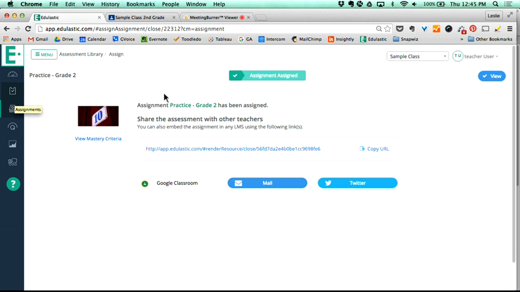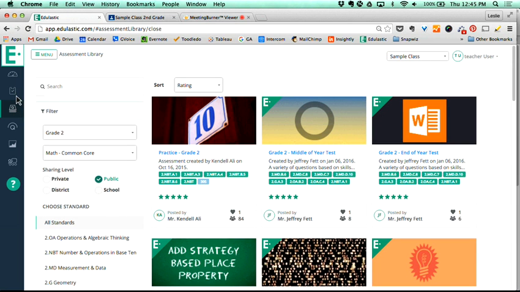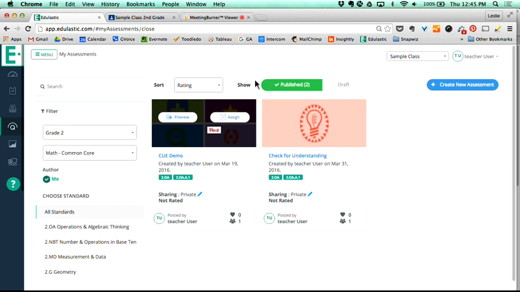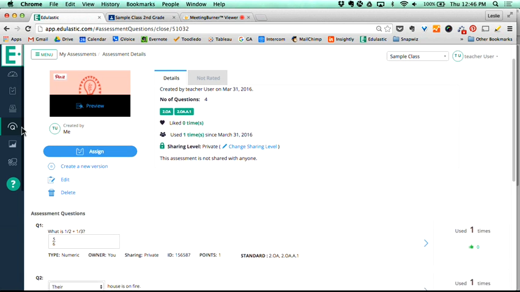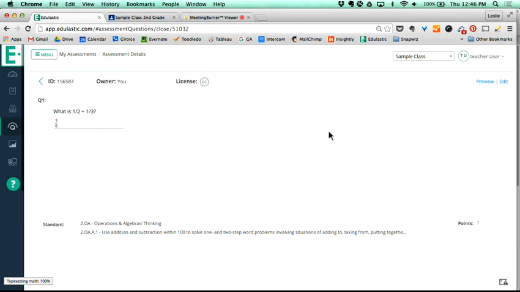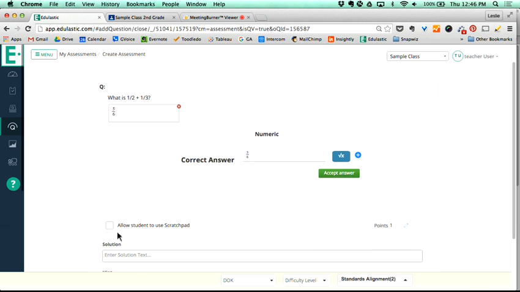Let me just show you where that is. For example, if you choose an assessment out of the library and you find that it's aligned to the incorrect standard, you can make a copy of that question and align it to a different standard. Let me go to one that I've created, that'll be easier. I'm going to go to this assignment that we created, and I'm going to look at this question, and it shows me that this one is currently aligned to 2OA1.